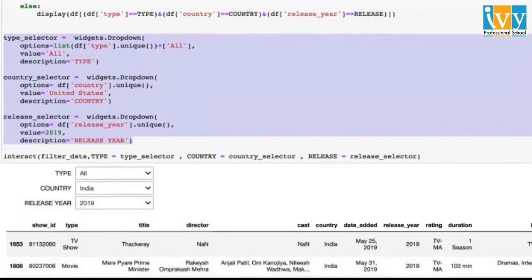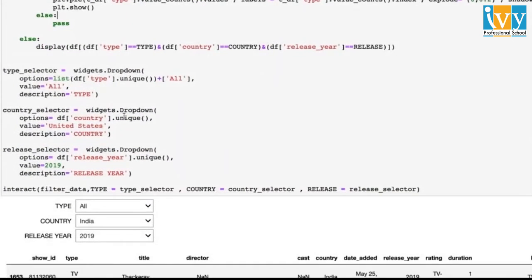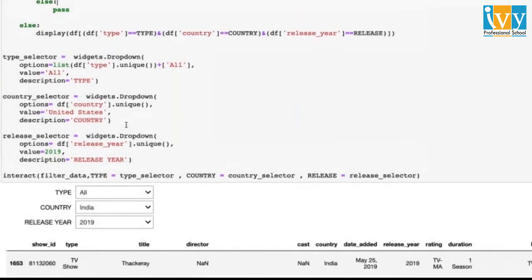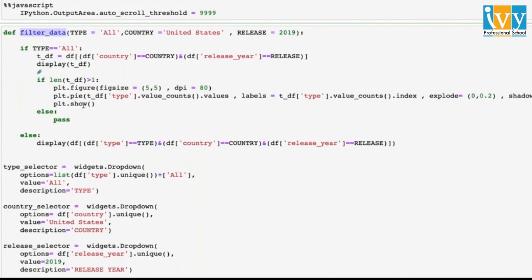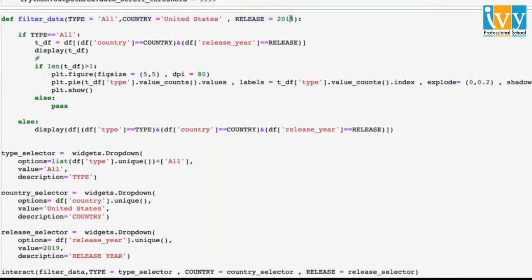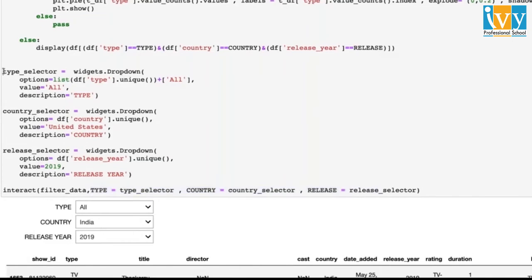Yes. After I take a function and my 3 widgets, now I link this function to my widgets. And how do I do that? I use my interact. I pass my function name, which is filter data. If you can see this, filter data is the name of my function. Now I just copy this and paste it here, all the input parameters of my function, and I replace them with the corresponding widgets. Type selector for type, country selector for country, and release selector for release.